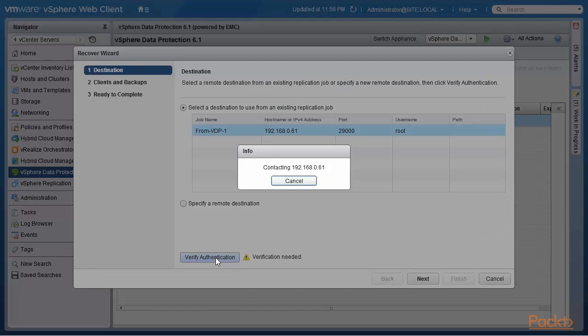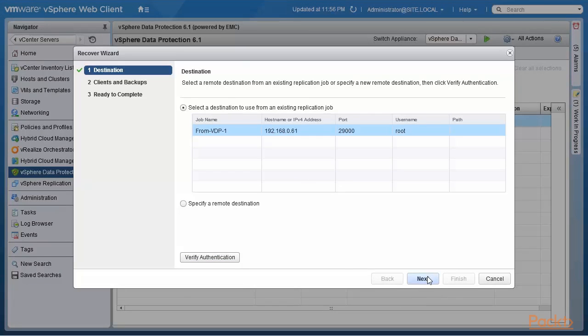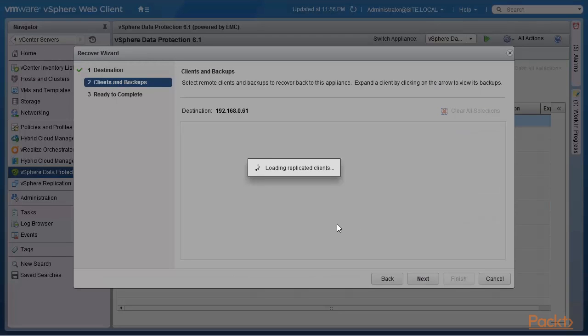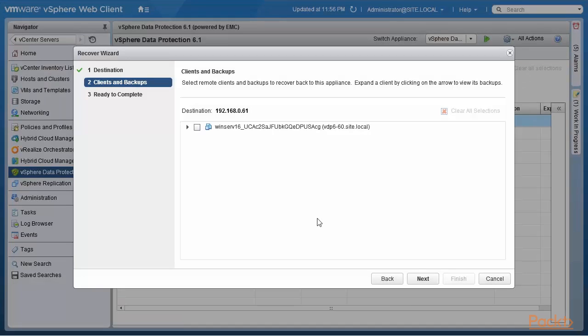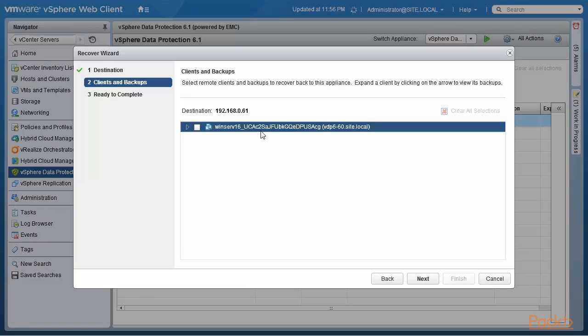We have to verify authentication first. And authentication has succeeded. I click OK. Now I can click on Next. Now it's loading the data of the clients that were replicated. And as you can see, the Windows Server 16 is now available at the remote site.